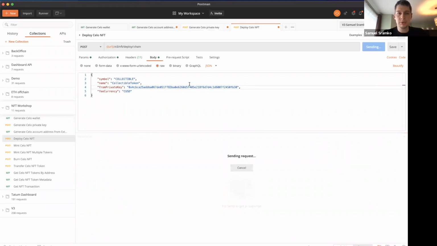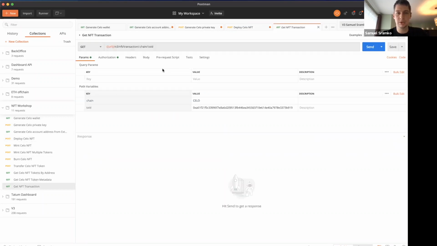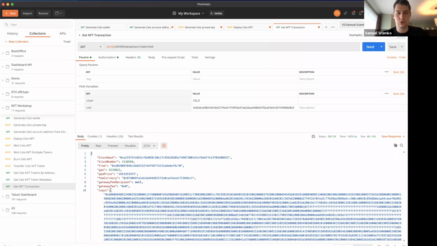Okay, so what is happening right now is that the pre-built smart contract we have inside our platform, a standard ERC721 smart contract, is being deployed to the Celo blockchain, and the result is the ID of the transaction inside Celo. We can take a look at the details of the transaction, because in the details there is the address of the contract which is being created inside the blockchain.